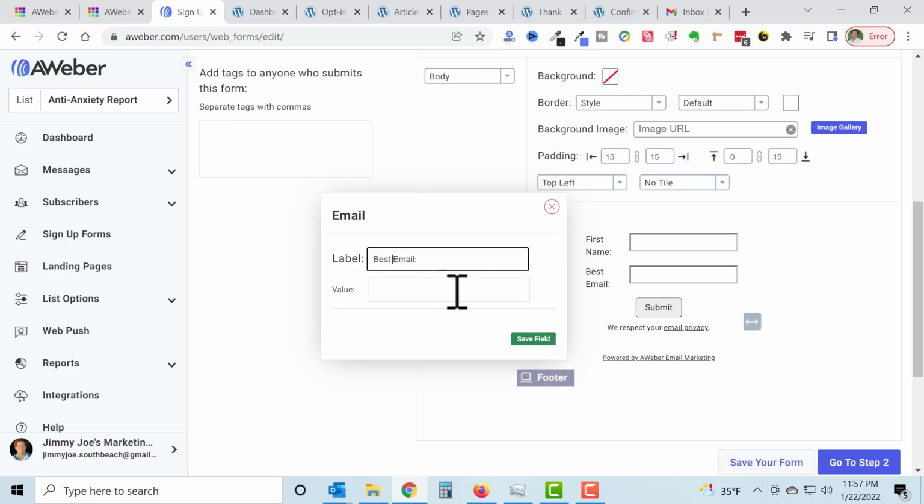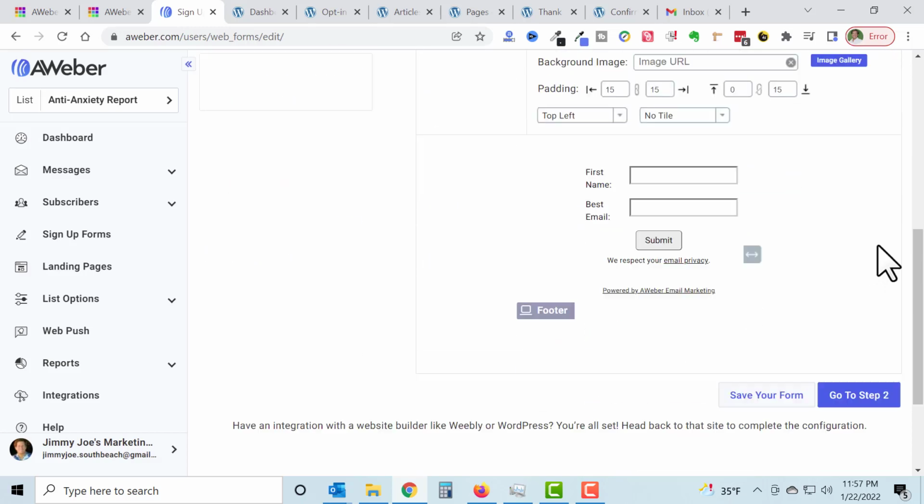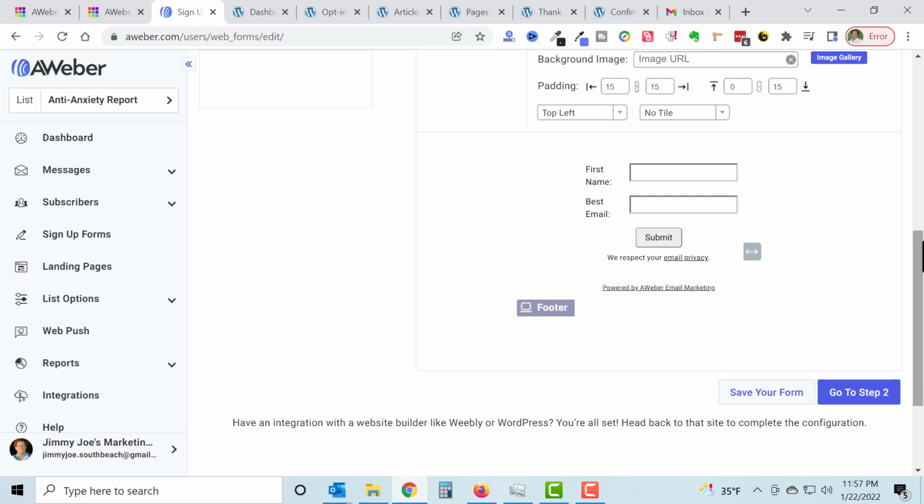And we're not going to worry about the value. That's very advanced stuff. So just save the field. If you'll notice, there wasn't a required option because it's automatically required, right? You've got to have the email address to get into the email list. Okay, so we're going to click here.